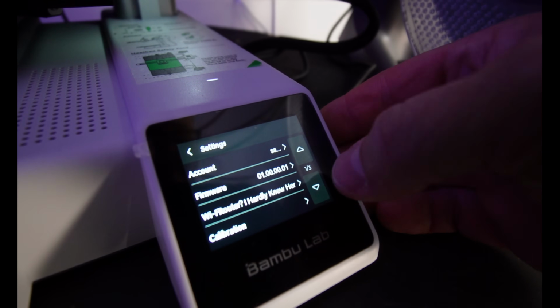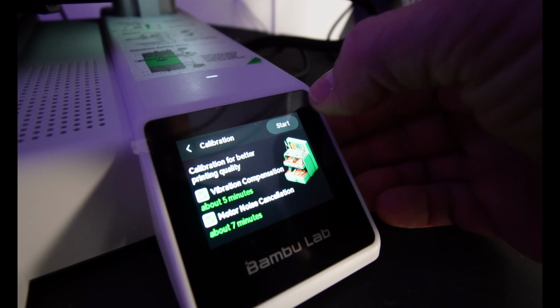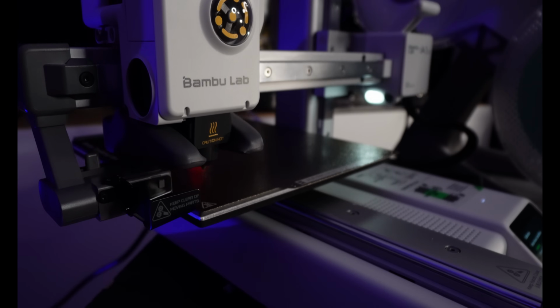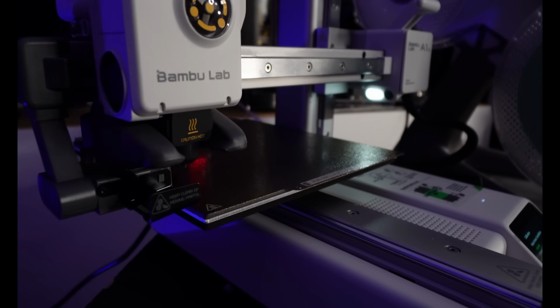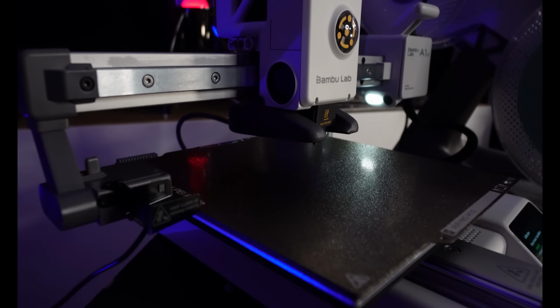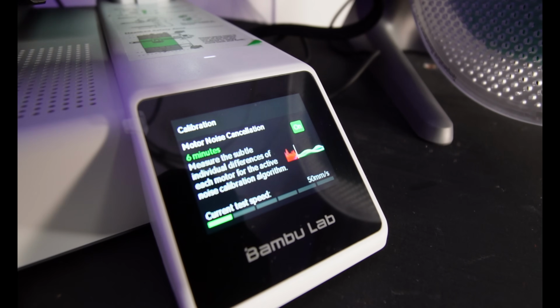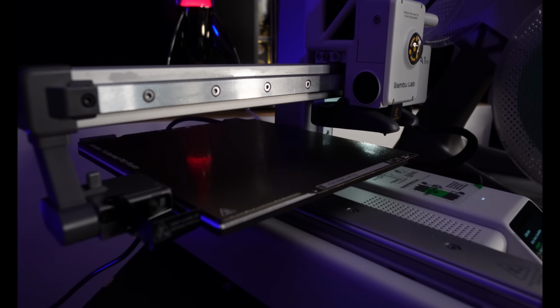The A1 Mini printer is equipped with two genius calibration features, active motor noise cancellation and vibration compensation. These calibration processes typically take around 12 minutes to finalize. They provide detailed insights into variations between the X and Y motors to optimize the active parameter for the noise calibration algorithm. During the calibration procedure, the printer engages both X and Y axis in multiple back and forth movements.